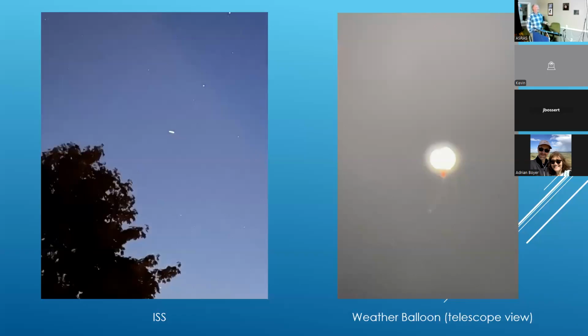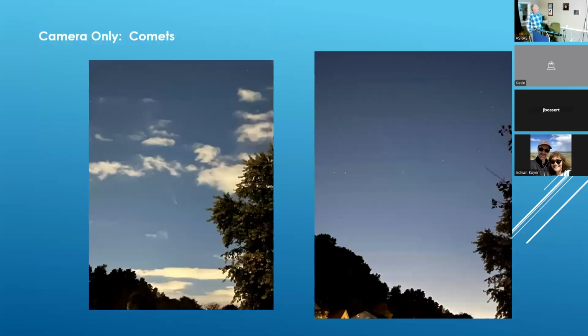That's right. Yeah. And then this is Comet Atlas. Did come out that well. There's one here and one here. It certainly was easy to see with binoculars.